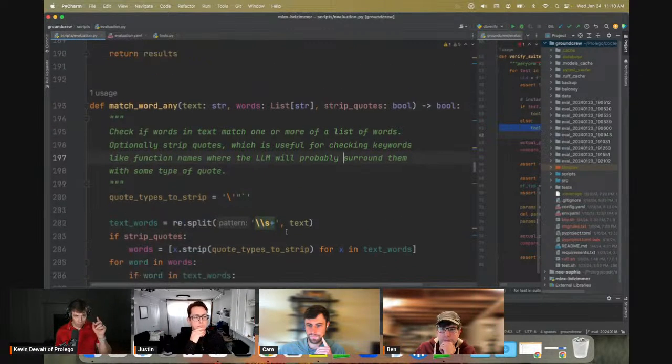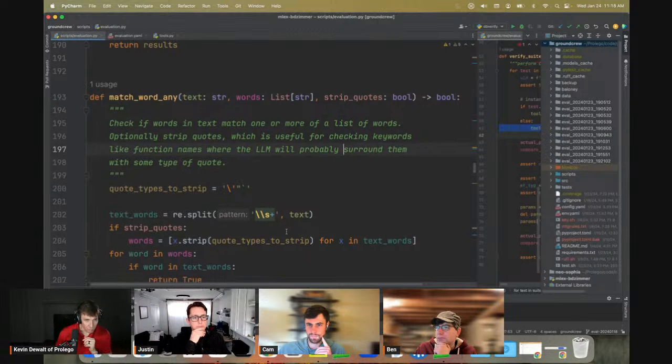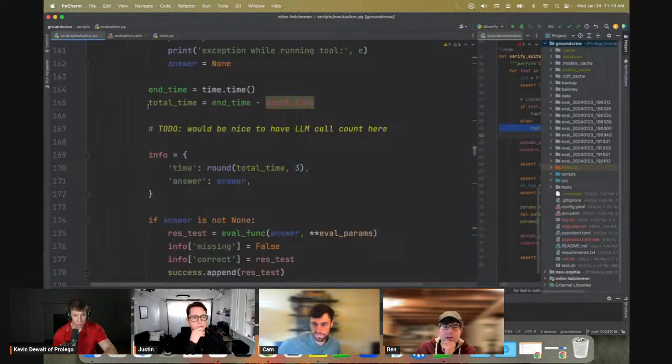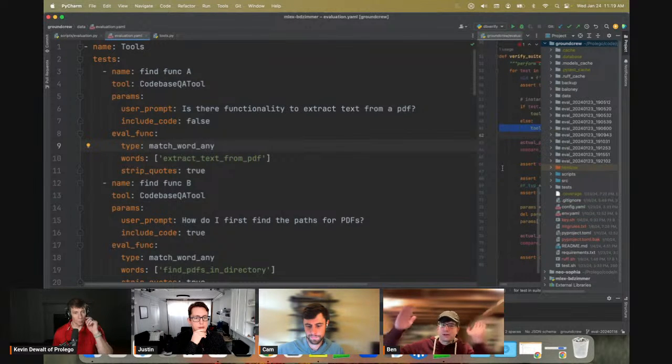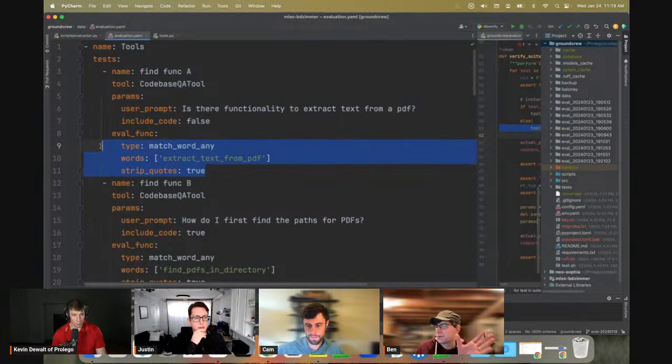Okay, so that's the evaluation.py file, where you're just writing some Python functions to help you run the evaluation. Yeah. For example, we're asking the question, is there functionality to extract text from a PDF? The LLM, we hope, would say something like, yes, in this file something.py, there's a function called `extract_text_from_pdf`, right? So when we run this, it would match that result.